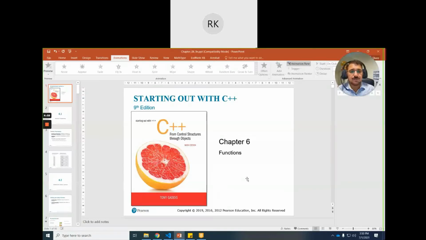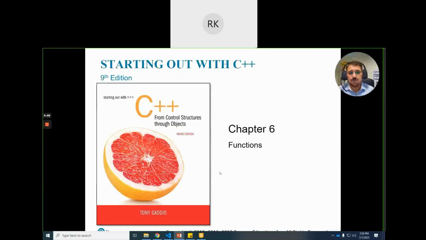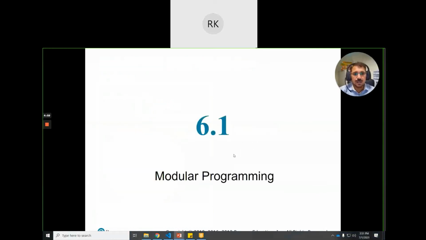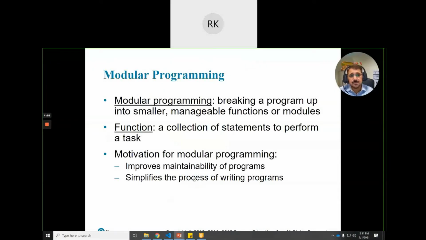Okay, so let's continue. This chapter is about functions. So what is a function, how to write a function, what is the purpose, let's see and try to understand. So modular programming, you see, module means a small program or a few lines of code which can do some specific task.